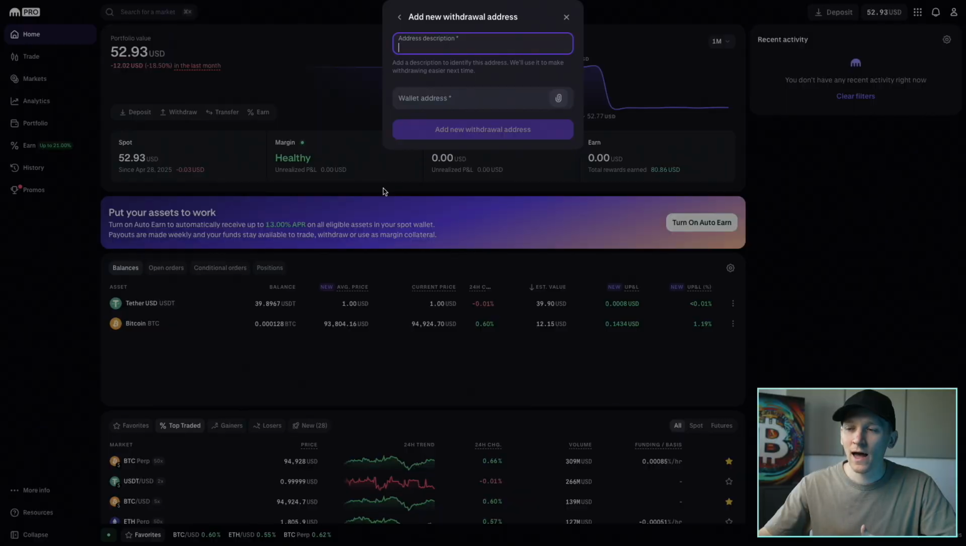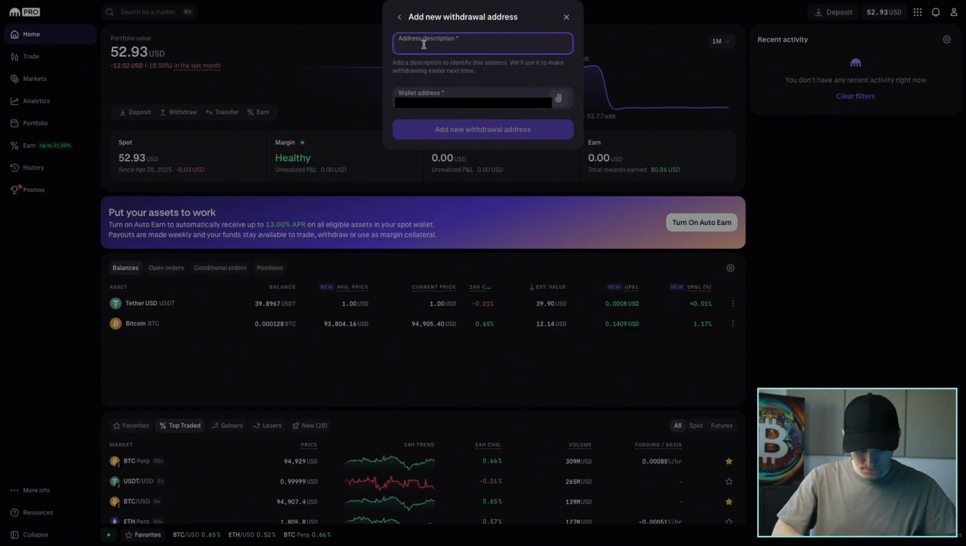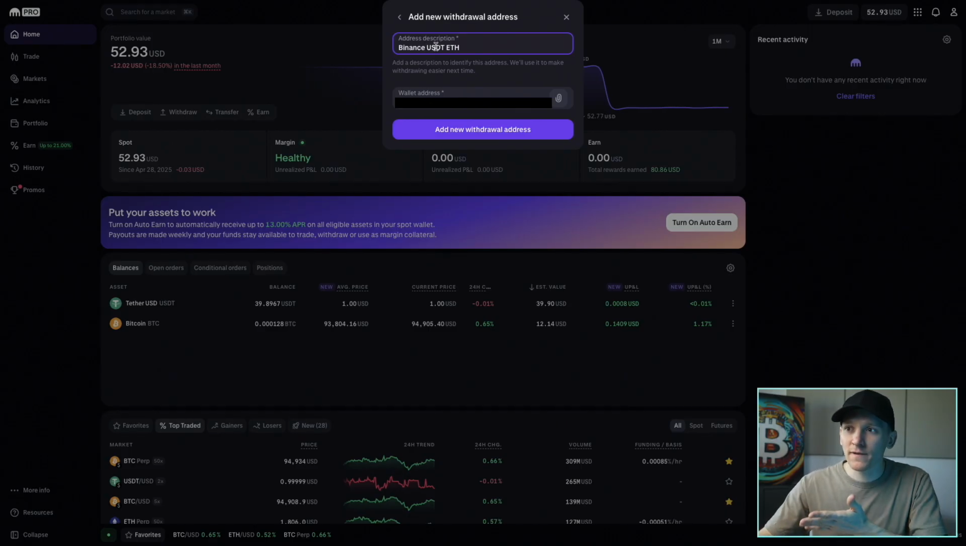From here, because I haven't sent to this address before, it's going to ask me to add it. So I'm going to paste in that wallet address here and then give it a name like this. That means that I'm sending USDT and that's the network. So I'm going to add that withdrawal address. Click that. They'll send you an email that you have to confirm.